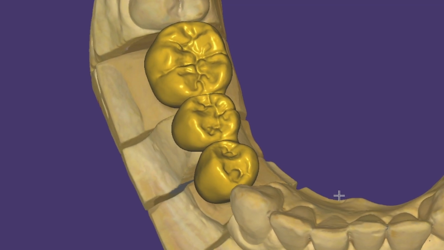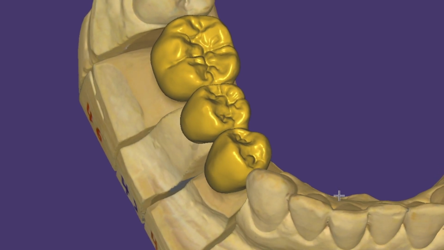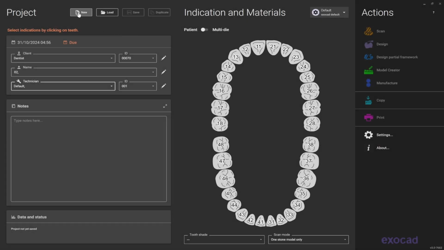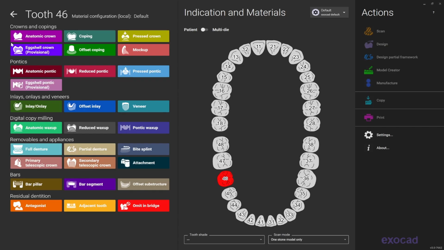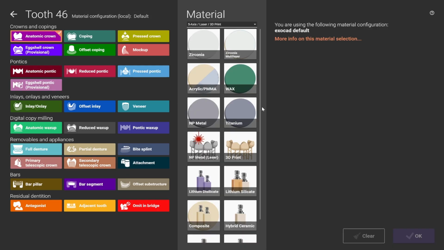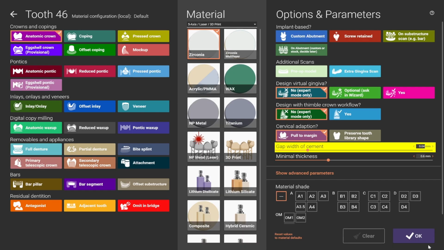Today we are going to design a 3-unit bridge in Exocad. Begin by starting a new project and filling out these fields. Then select the crowns we are going to do. For this case we're going to do a posterior lower bridge and it's going to be full contour, so I go and select Anatomic crown in zirconia.